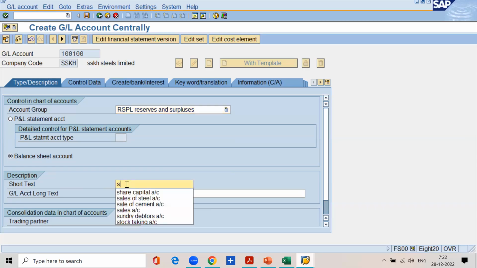Short text is equal to surplus in P&L account. GL account long text is also surplus in profit and loss account.